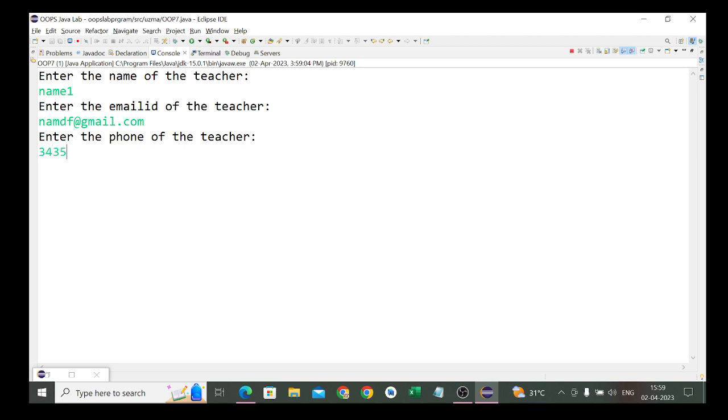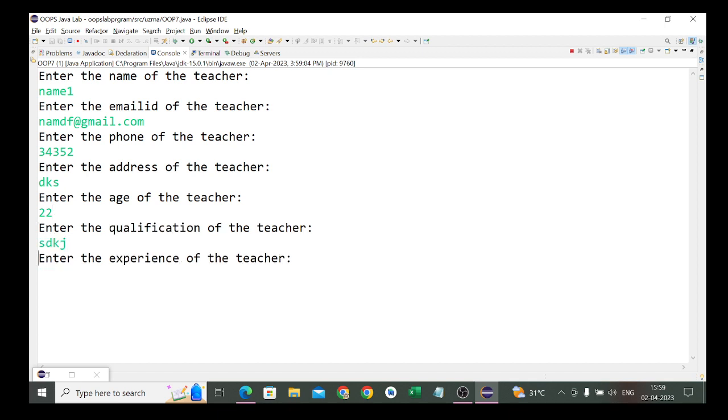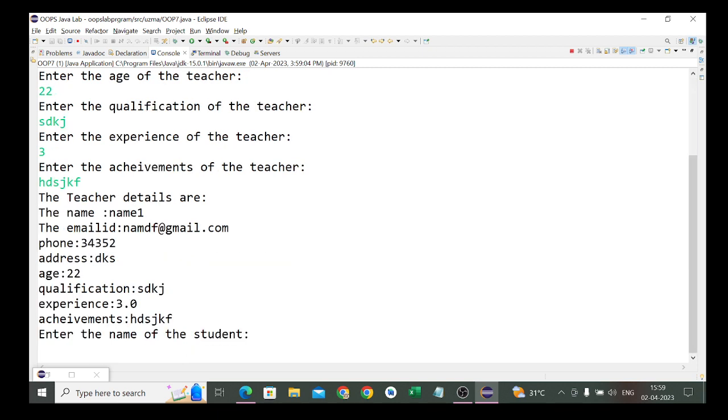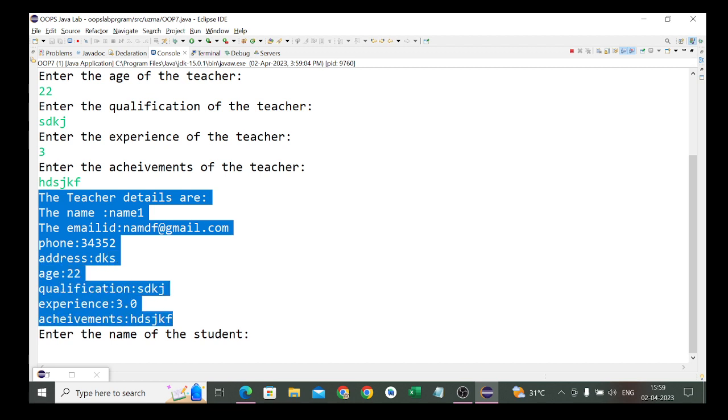Phone number, you can give anything. Address, you can give anything. Age, you can give anything, it's left to you. Qualification, you can give anything. Experience, let me give 3 years. Achievements, anything you can give. And finally, my teacher details. As you can see, my teacher details information has been entered.